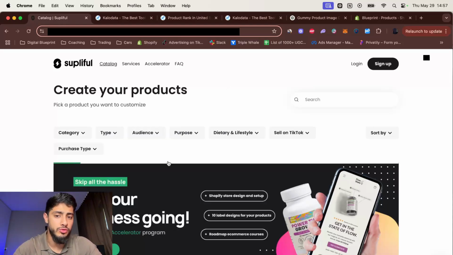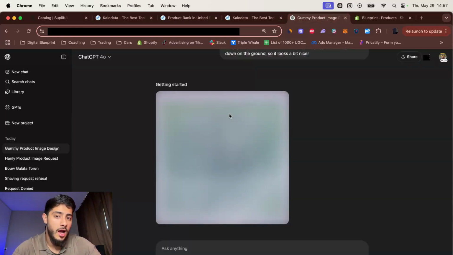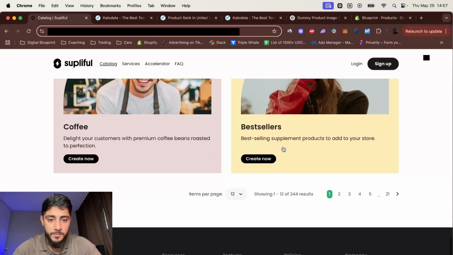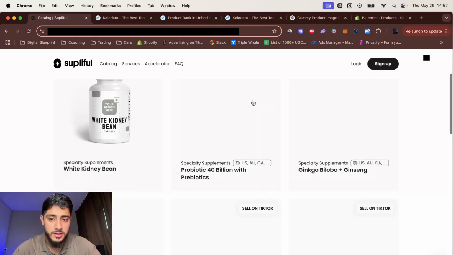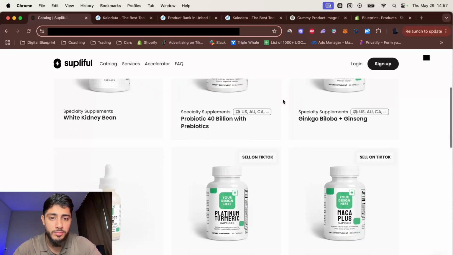Now you can use Supplemental to actually go and make it from here, which is possible. I'm just making the product pictures here, which we're going to import to our store in a bit. So that is that. Yeah, bestsellers. Let's see. Actually, maybe they have some good bestsellers. White kidney bean, probiotic, 40 billion with prebiotics.